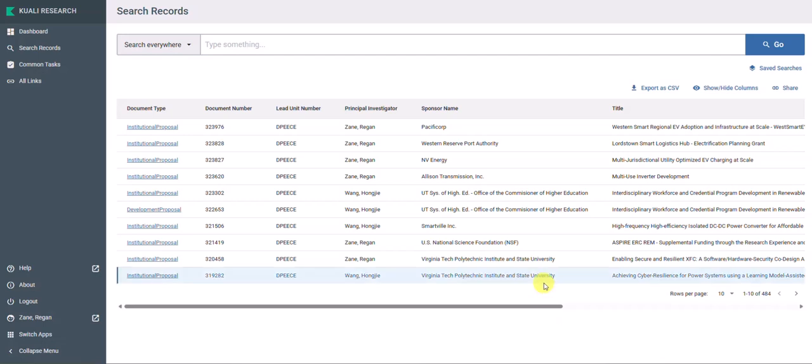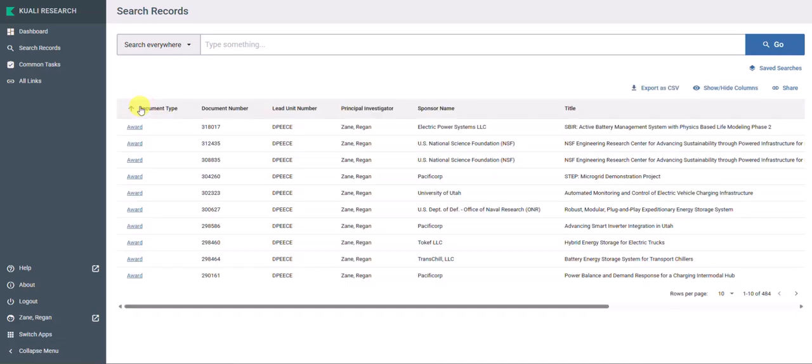Back on the main Search Records screen, you can now click any column header to sort alphabetically or numerically by that column. For example, selecting Document Type will bring all award entries to the top of your results list.